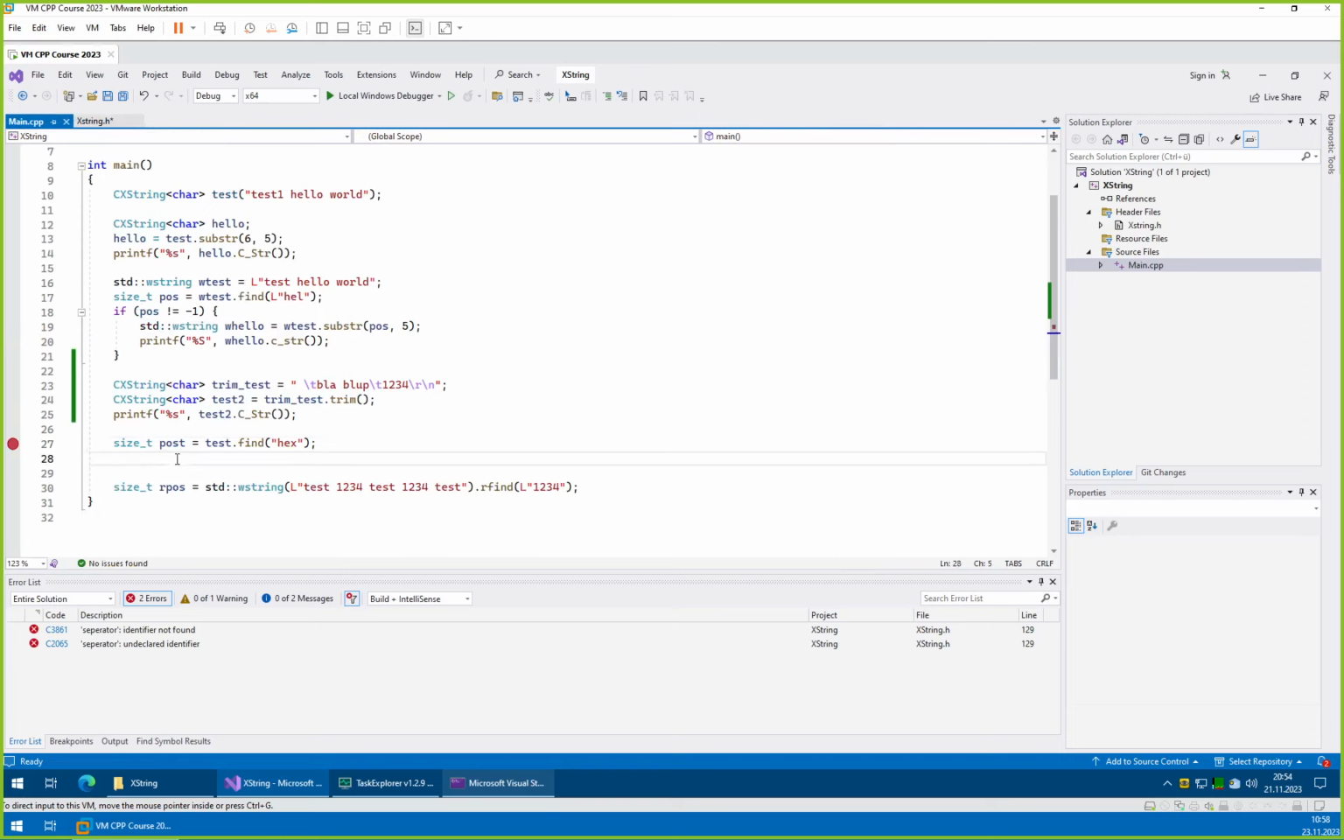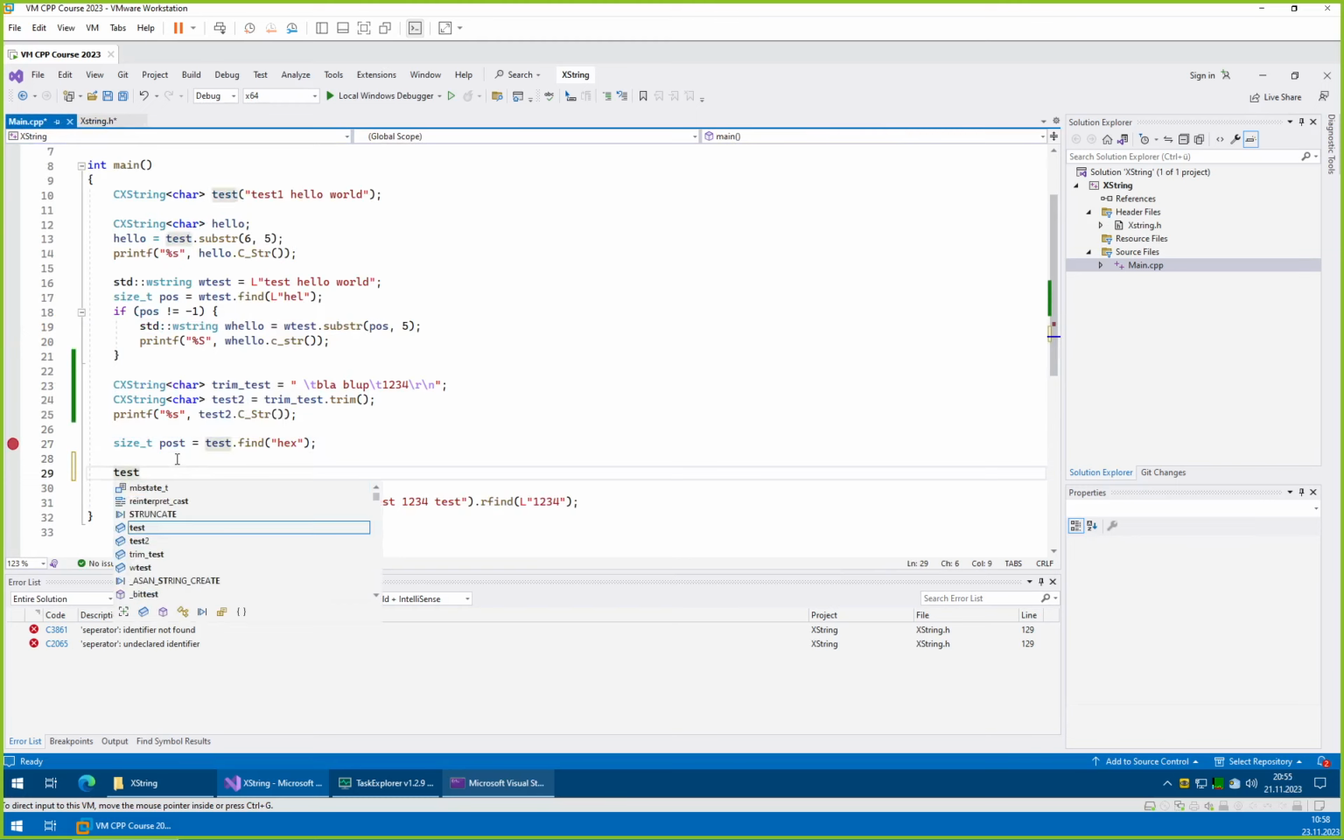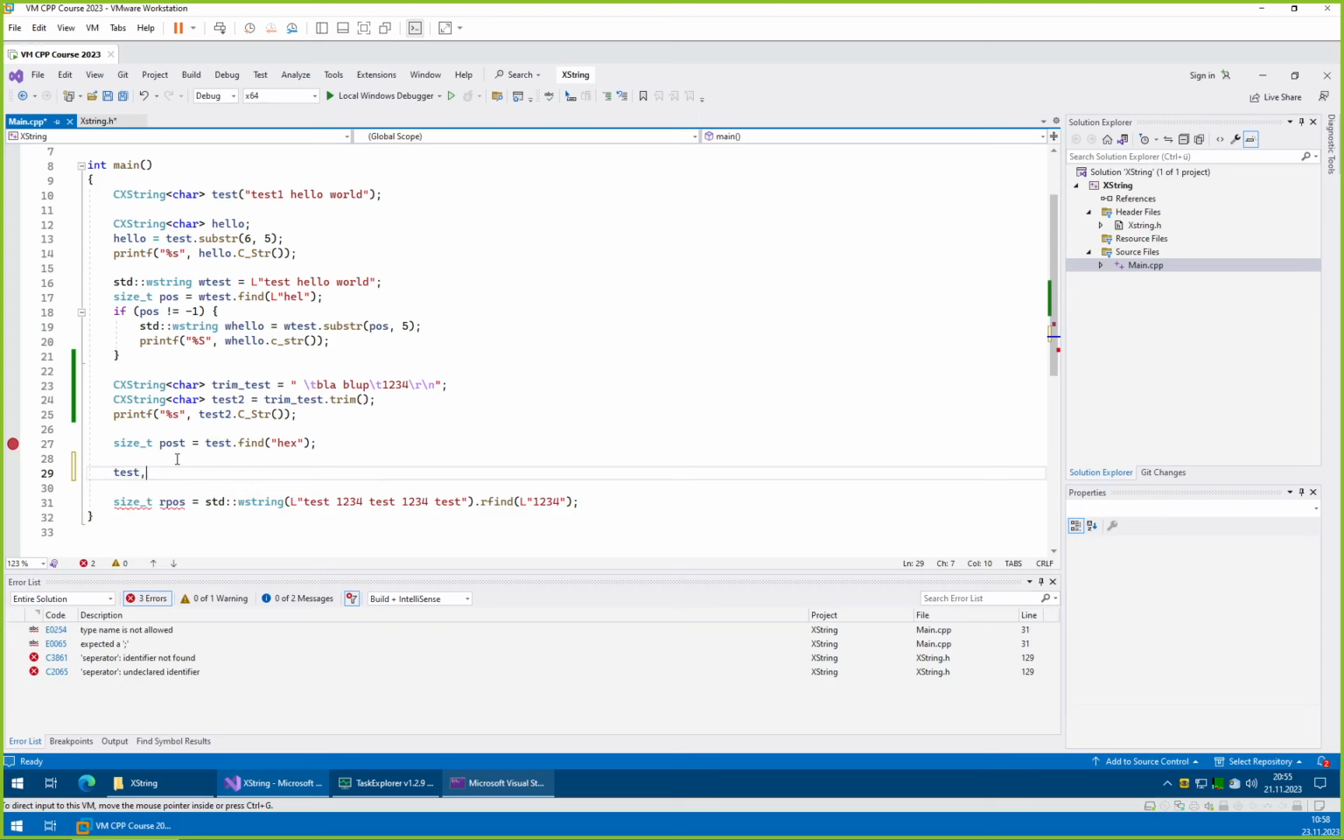So you could try to split test by spaces. Test, comma, test dot split, open brackets, the wrong one. Open bracket, quotation mark, not exclamation, quotation space quotation mark, close brackets, semicolon.